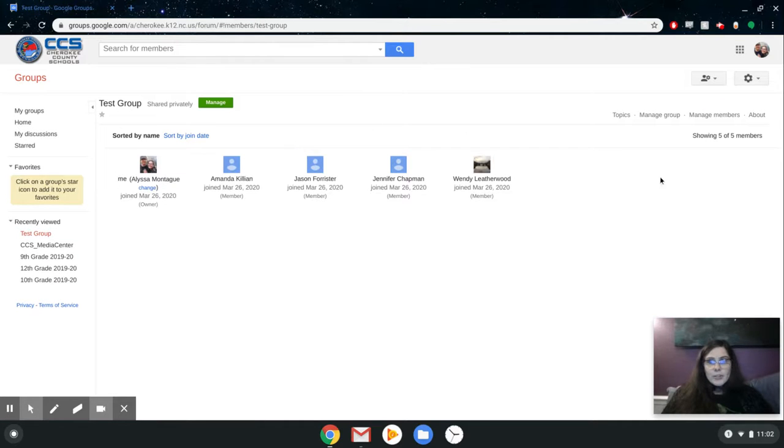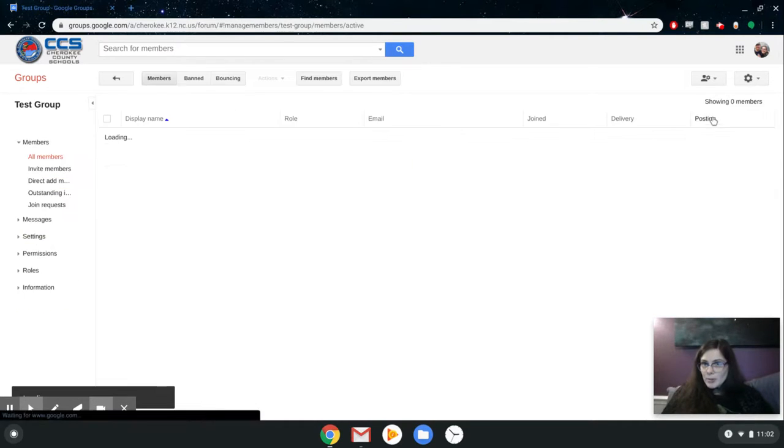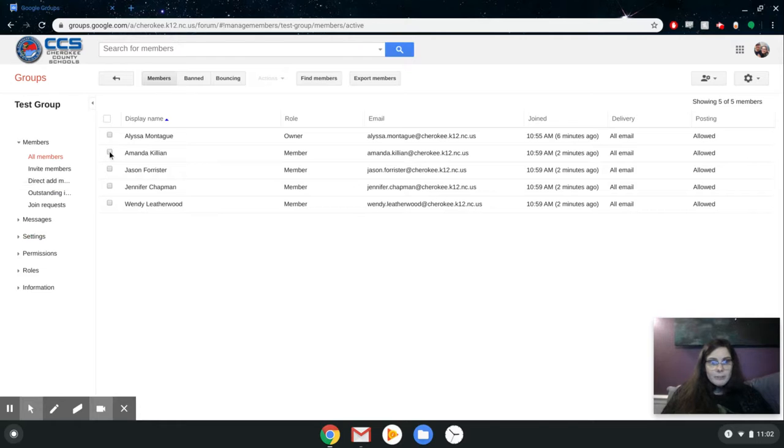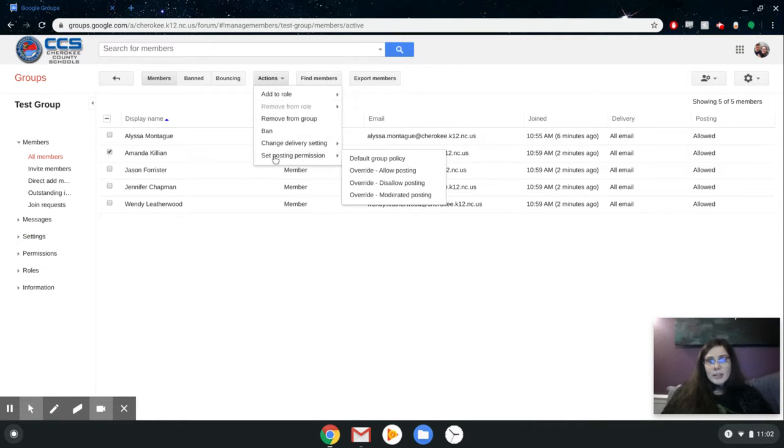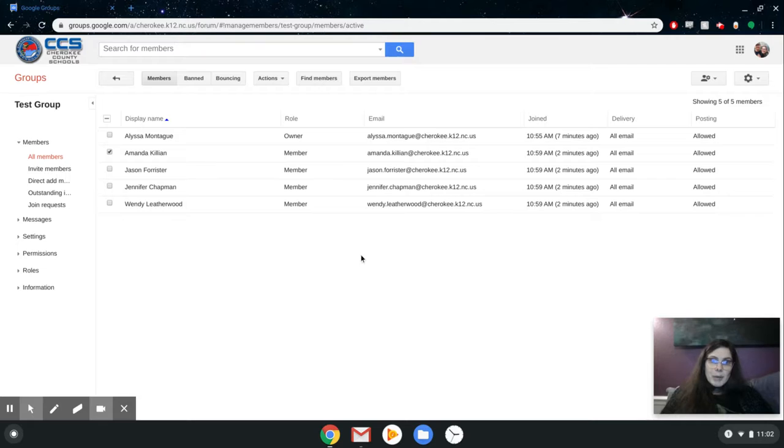So back over here to my members. Oops, and let me go to manage members instead. So those are the set posting permissions settings. I can allow them to post, I can disallow them to post, or I can select moderated posting, which means they can post, but anything they post will have to be approved by me as the group owner before it will be visible to others. Those are your basic actions that you can do for your group members.